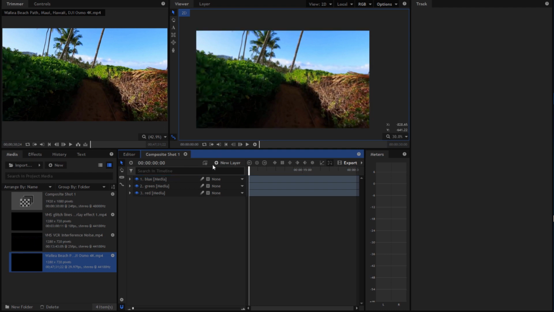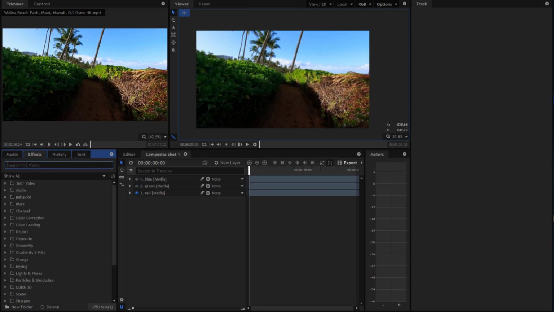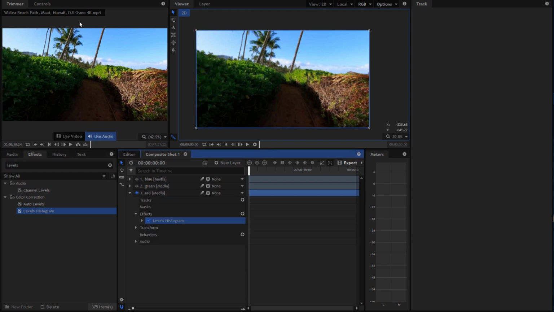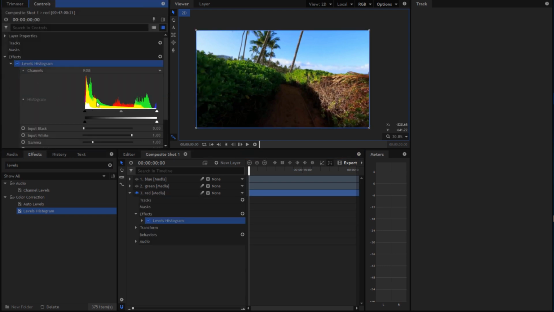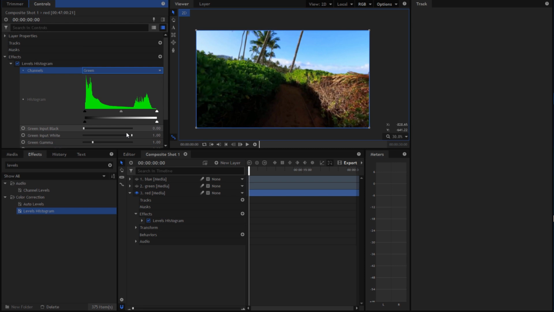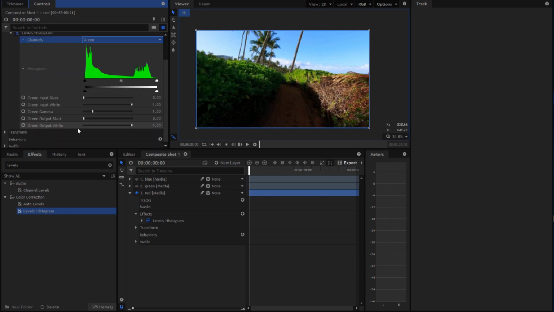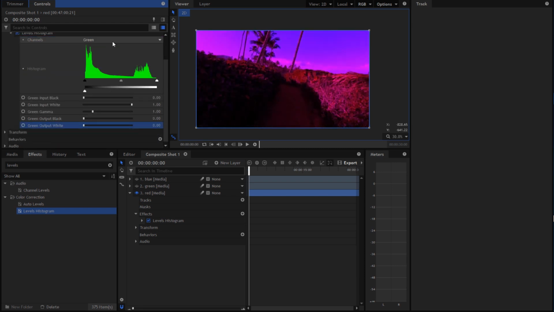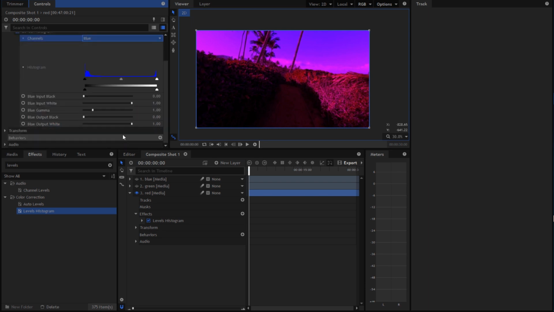Great. Now renaming them won't actually do anything, so we just hide the first 2 and we search for the effect called levels histogram. This is a bit different than the tint effect because it will actually remain the red channel. It basically is better. So for the red one we go to green and set the green output white to 0. We basically disable the green and do the same thing for blue. And now it's completely red.